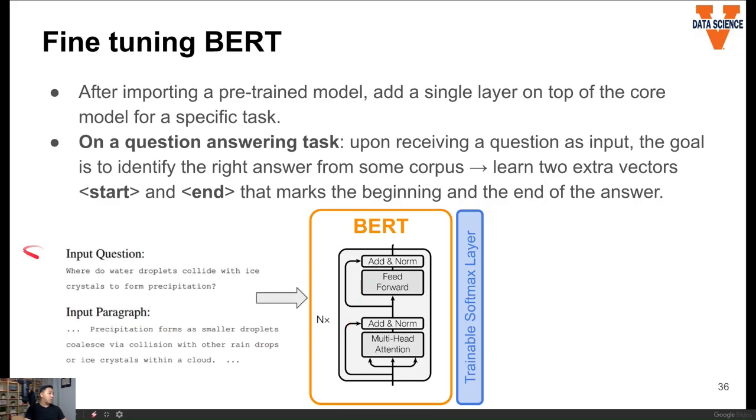So I would have some input question: where do water droplets collide with ice crystals to form precipitation? And the input paragraph here is blah, blah, blah, blah within a cloud. So you want to train this softmax layer here to know where to start the answer and where to end it. So the output answer should be within a cloud here. But you only need to train the top layer because BERT is a very powerful pre-trained language model already.